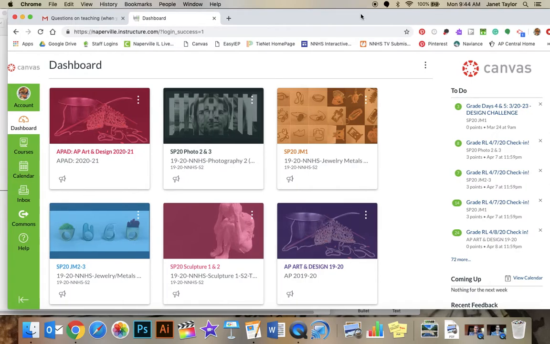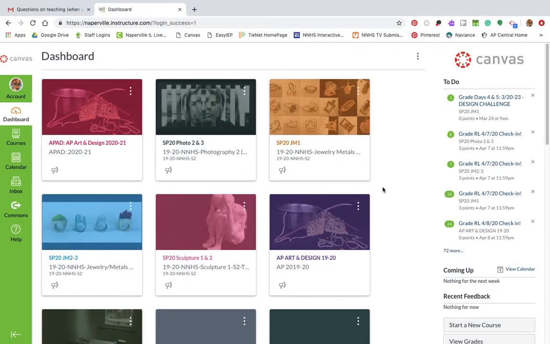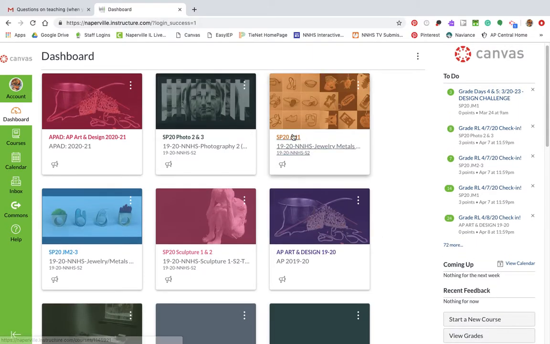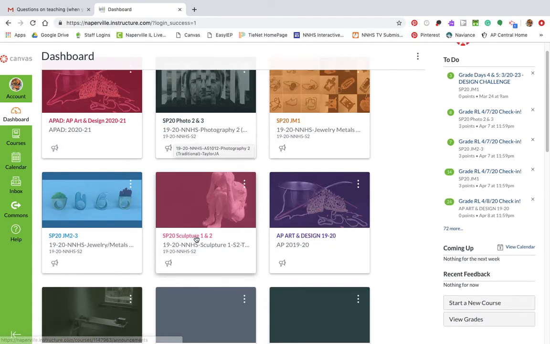So this is my, let me make this bigger. So this is my dashboard in Canvas. This is what Canvas looks like from my side of things, not from the student side. You can see these are my classes. My school actually auto-populates them, and then I either change the title or I make my own and share that with students.